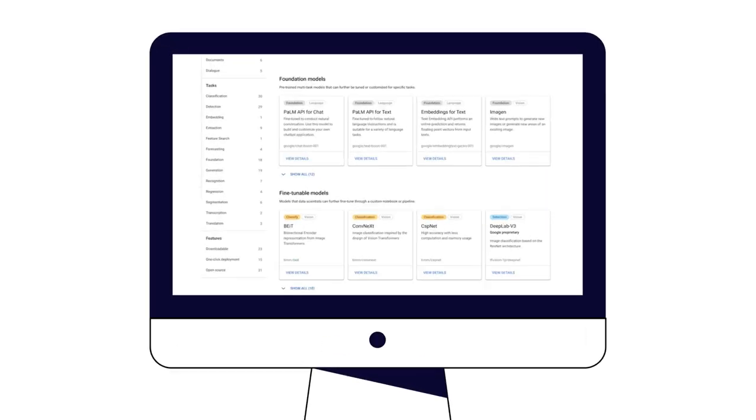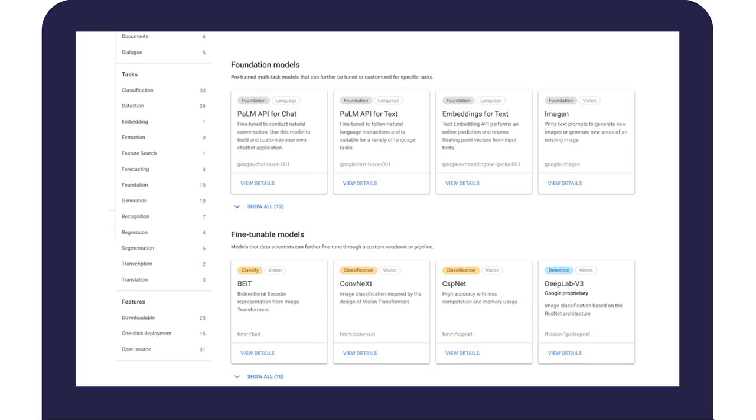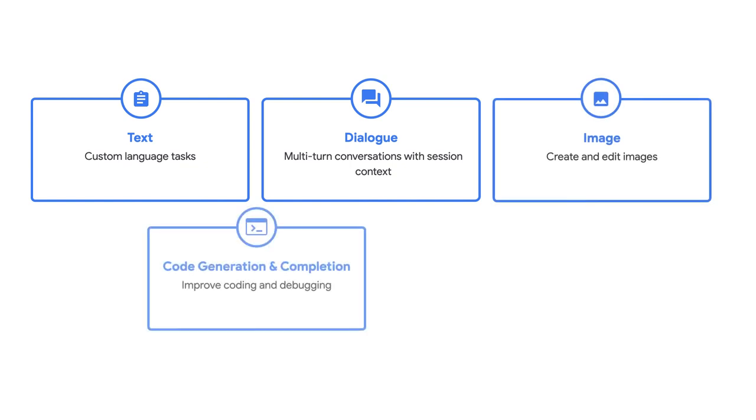The garden includes models from Google Cloud, Google Research, and external sources for a variety of data formats, including chat and dialogue, code generation and completion, images, and embeddings. Let's take a tour of these models.